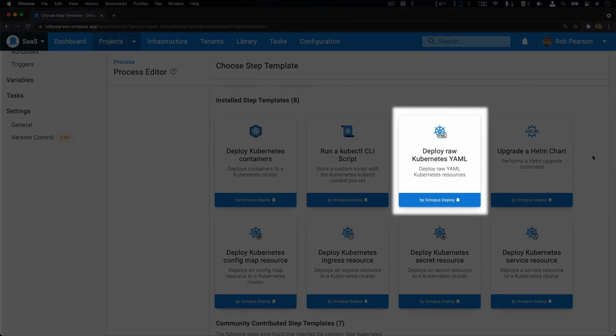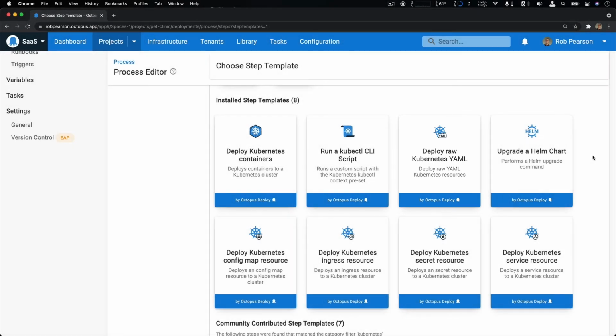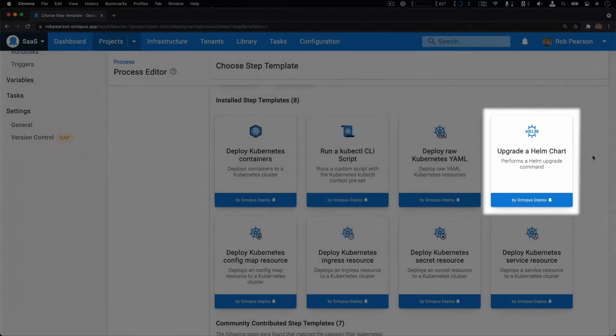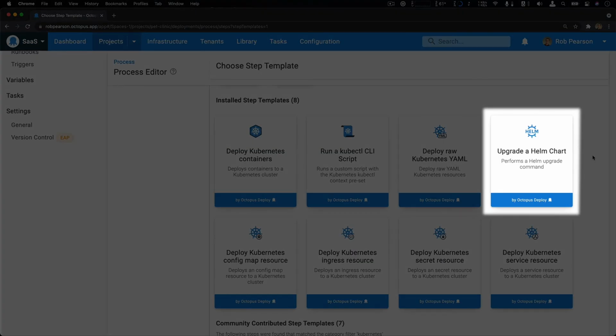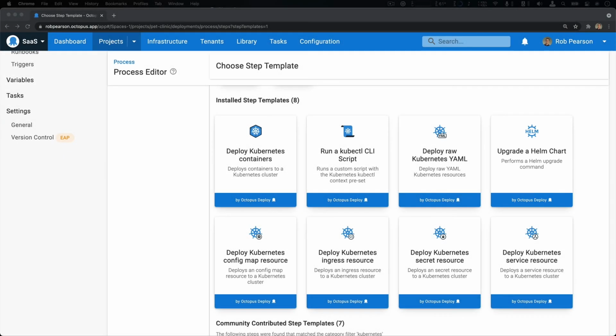The second is our Deploy Raw Kubernetes YAML step. This step gives you full control over your deployment YAML and includes support to update configuration settings with variables. The third option is to use Helm, which is the de facto package manager for Kubernetes. This allows you to use Helm and take advantage of all of its benefits.